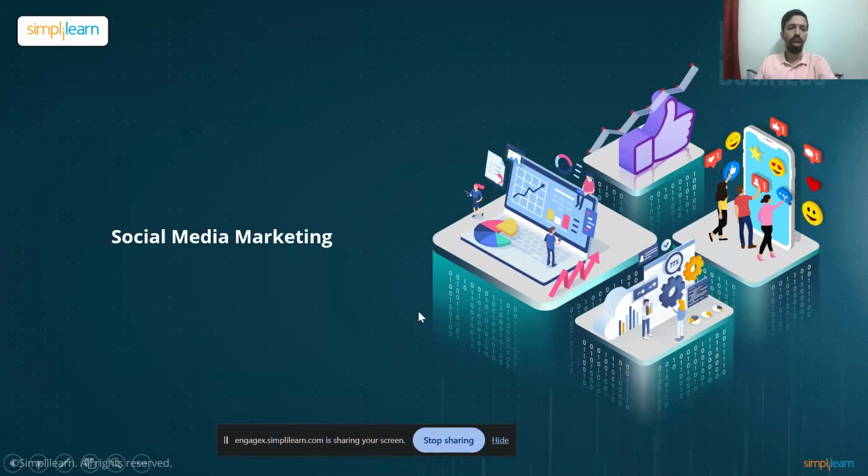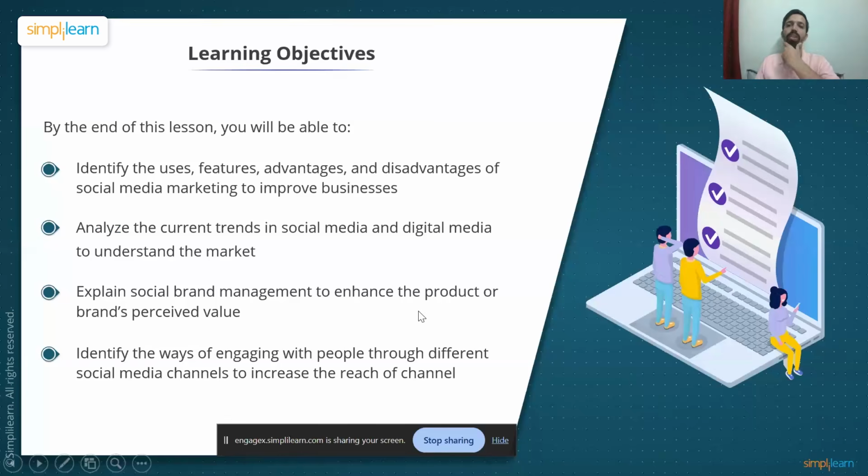So what are the objectives that we are going to be having? These are some of the objectives that we are going to be having in this particular PPT. You will be understanding the uses of social media, the features and advantages, and some of the disadvantages of social media to improve your market. It is a very theoretical understanding about social media marketing, analyzing the current trends in social media and digital marketing. We will be understanding social media management to enhance the product and brand prospective values as well.